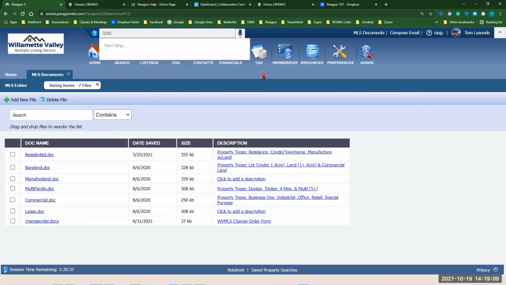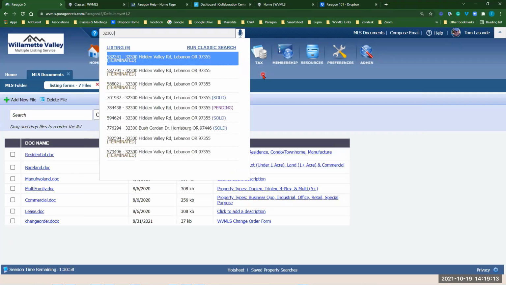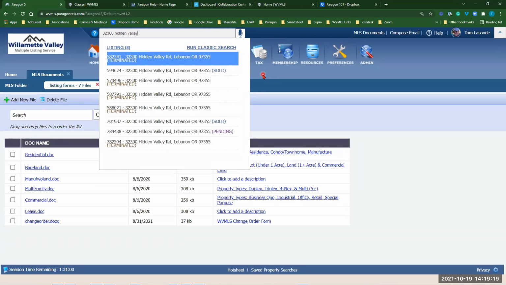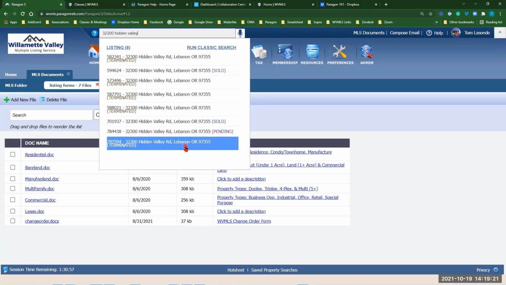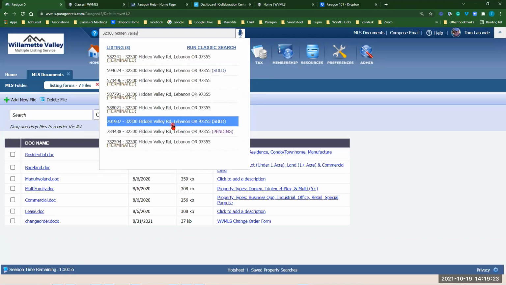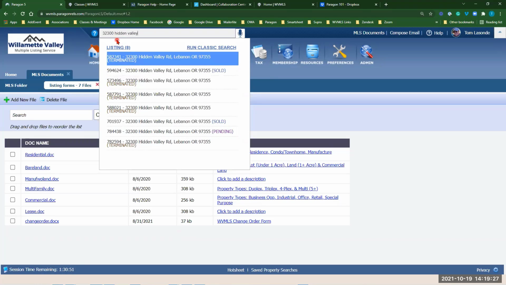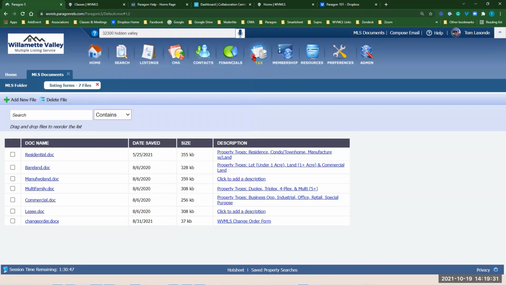Or let's just say I've got an address and I just want to pull it up here. I got 32300 Valley. And I can pull up any listing, past and current, as it pertains to 32300 Hidden Valley. So that's power searching.